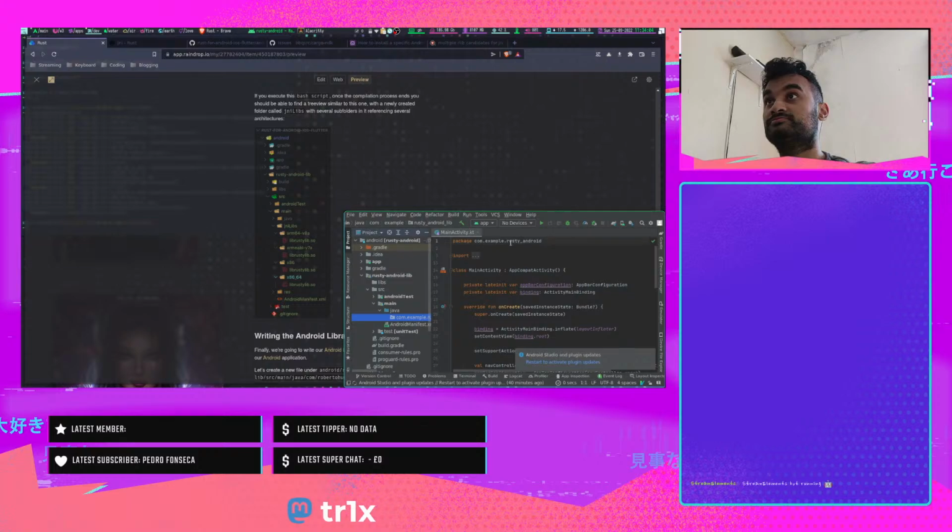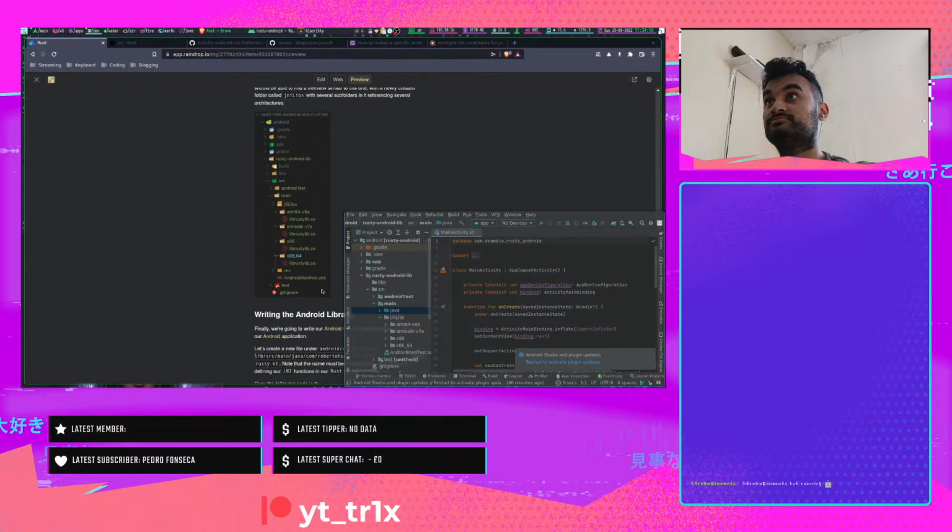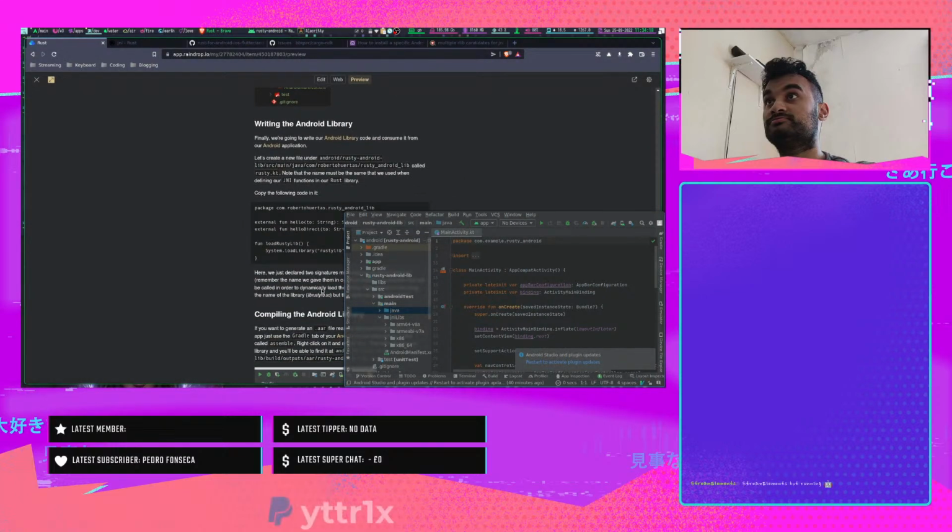So if I open up Android Studio, now I have main, I have a JNI, libs, and I have everything here. Yeah. We're in the Android library. Finally, we're going to write the Android library and consume it from our Android application. Let's create a new file under Android.